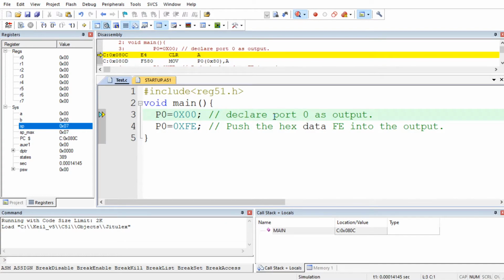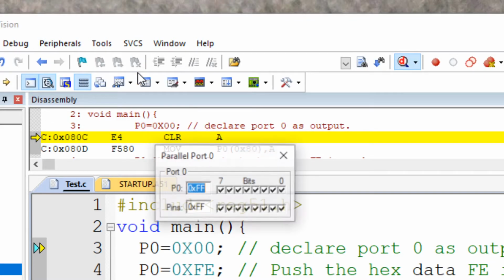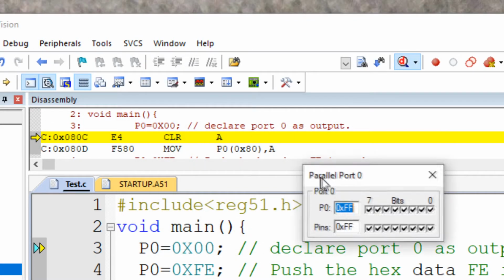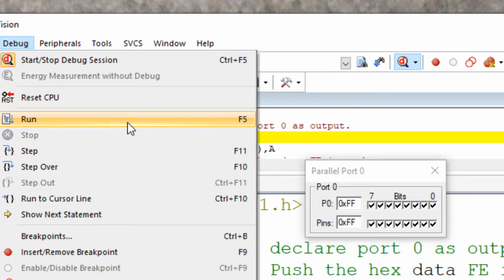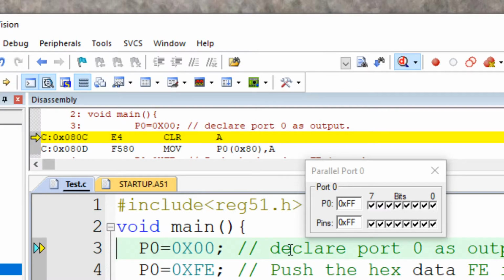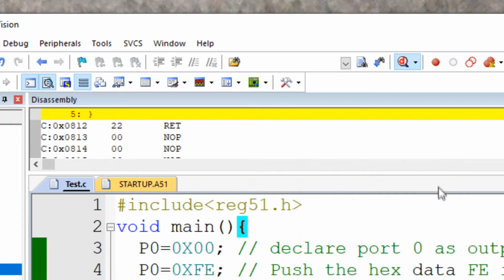Now to test this code which we have written, we need to see the input output ports. We can do this by going to the IO ports menu and selecting the port we want. In this case, it is P0. And now we can press F5 or simply click on the run to run the simulation. As you can see, the data we put in the code is pushed on to the IO port, and we successfully created and tested our first C code.